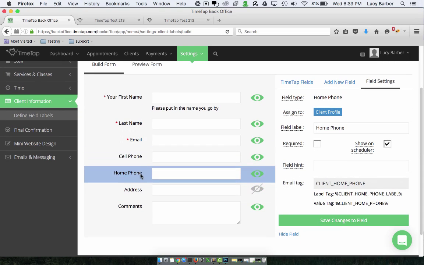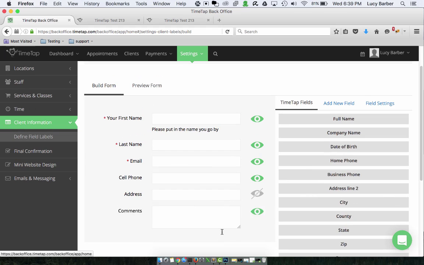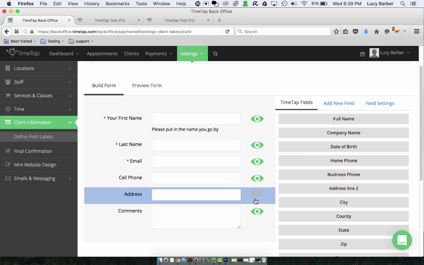You can also remove fields from view. If you click on it, you'll see the hide field option. Most people don't even have a landline anymore, so I'm not going to ask for the home phone on this account. I can remove that. It'll go back to my TimeTap fields. I can always re-add it if I need to, but I don't need it on my form for now.